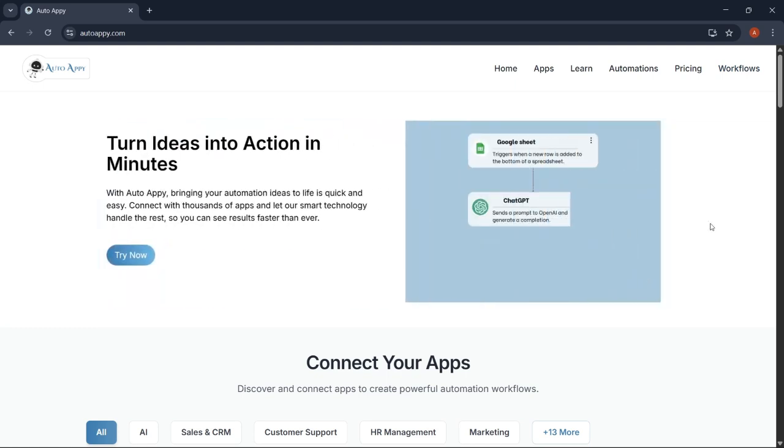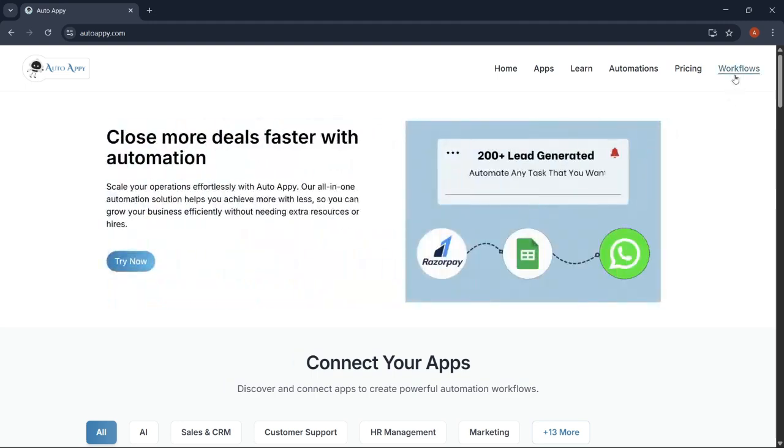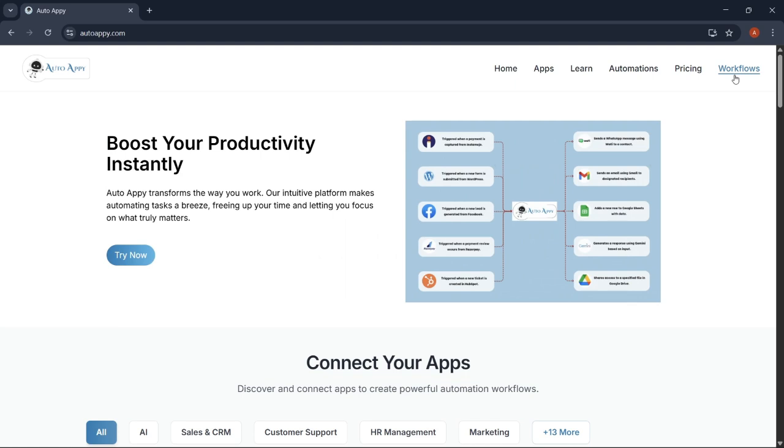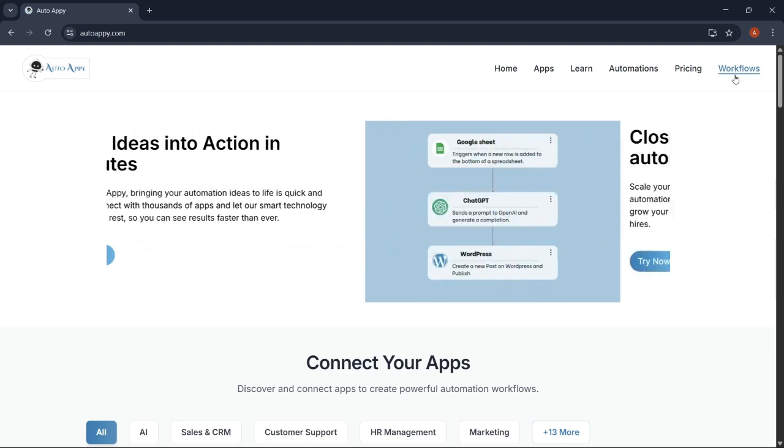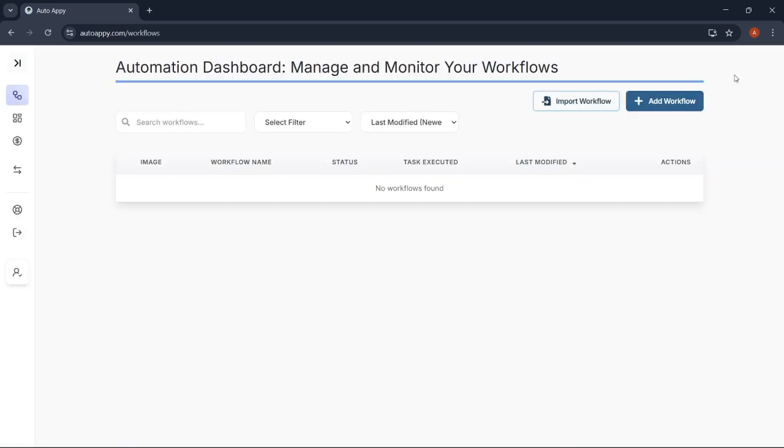So now let's head over to create our today's workflow. But before creating our today's workflow, make sure that you have an account with AutoAppy and that your Google credentials are connected to the same so that you can seamlessly access your automations. So now let's click Workflows. This will open up an automation dashboard in front of you where you can manage and monitor your workflows.